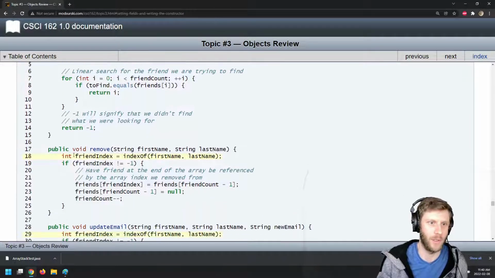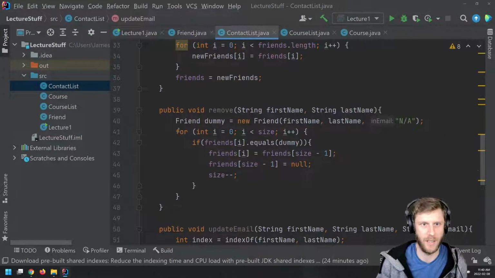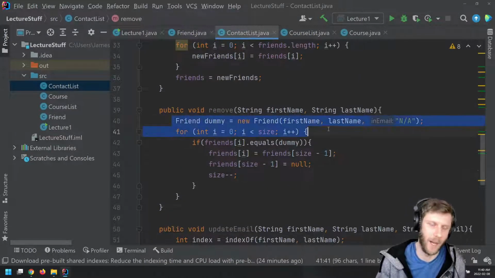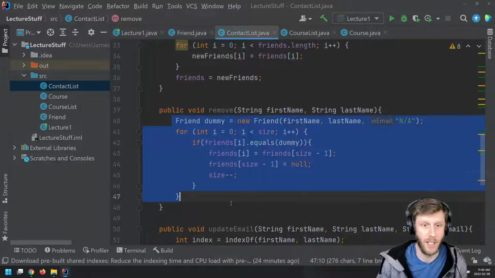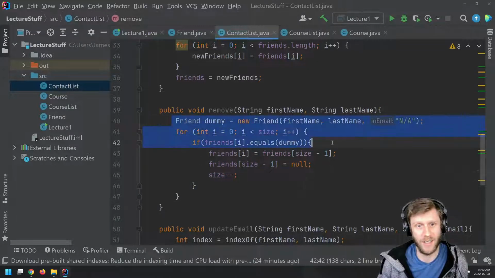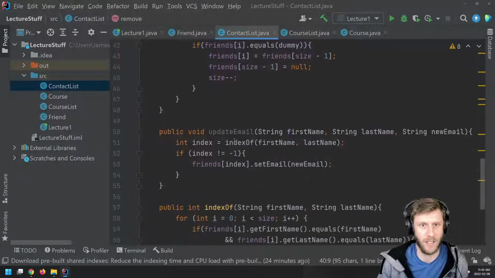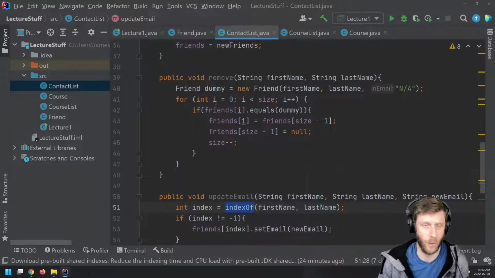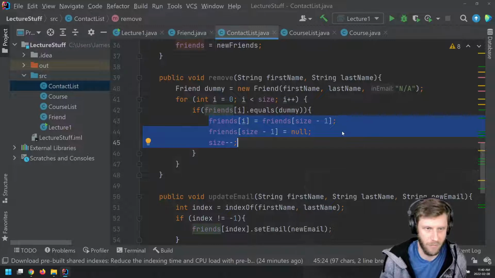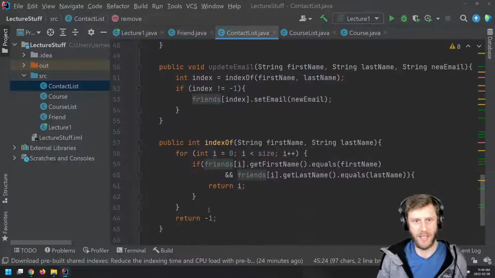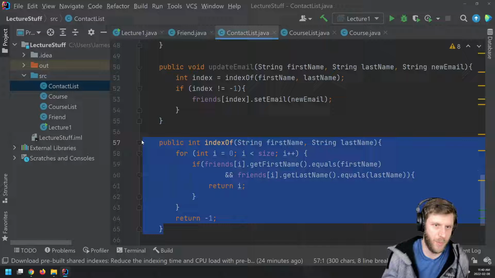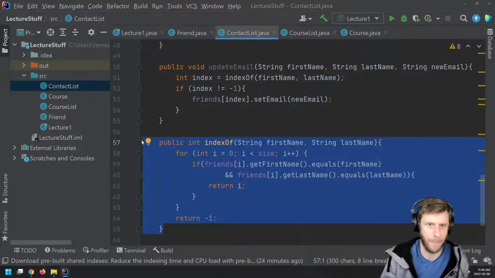Oh, and of course, similarly here, where I'm doing remove. See how with remove, we're using the dummy one, but we're doing a linear search here. We could replace all of this with indexOf. We could just call indexOf, find the one we want to remove, and if indexOf is not -1, you do this stuff. Pretty cool. So this is a nice way of having a method that just helps us solve our other problems. It's great.